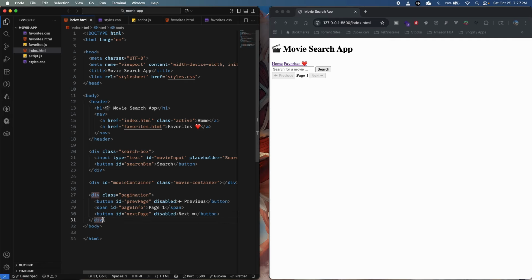Excellent. So yeah, then once we get done with the div container of pagination, I want to have a button here that is going to be for scroll to top. So let's put here an ID of scrollTopBtn.